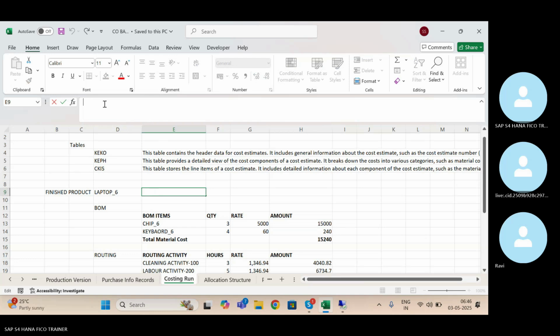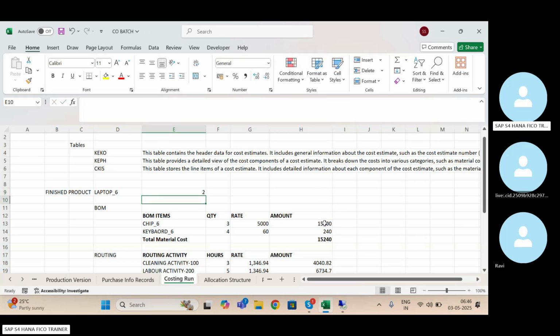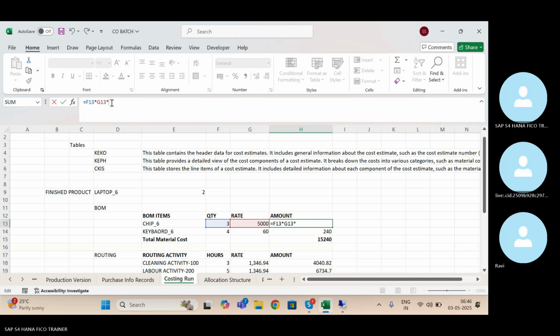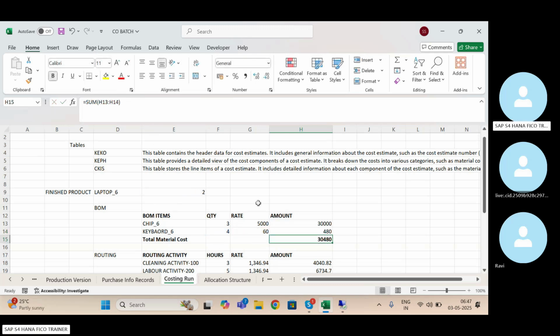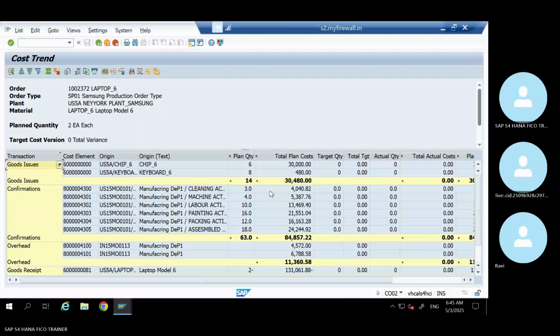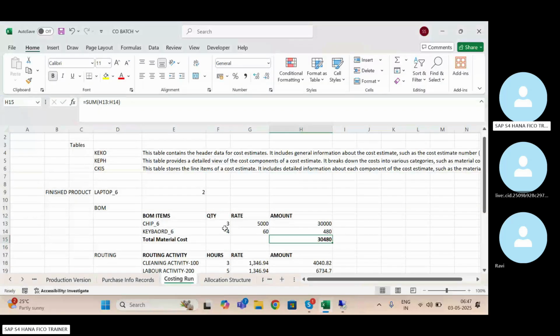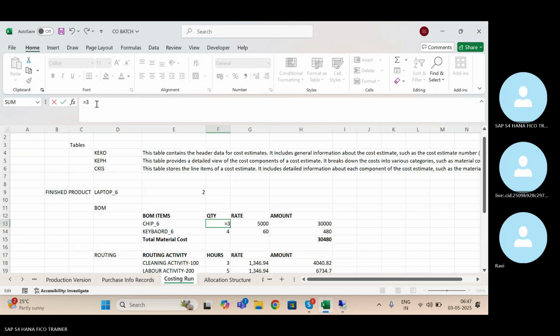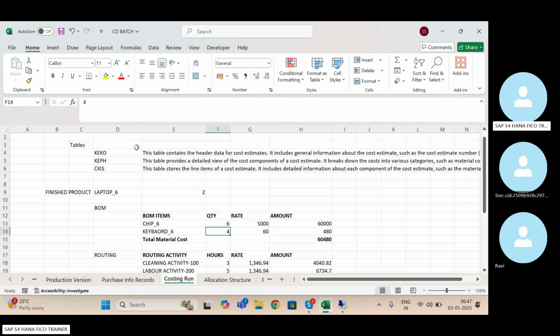I'll multiply by 2. Now 2 quantity are producing. So multiplied by this 2. Multiplied by this 2. So total your material cost will become this much. Observe it. So your chip cost becomes 30,000. See here, plant quantity also it is consuming. So here also you can increase. To produce one quantity, it was 1. Now to produce 2 quantity, you need 6 material.